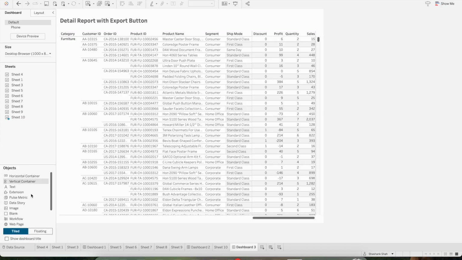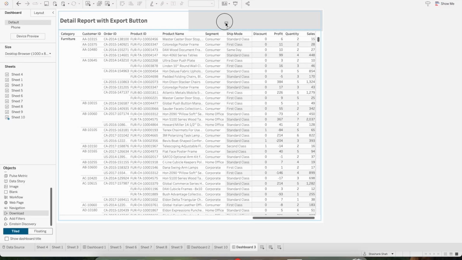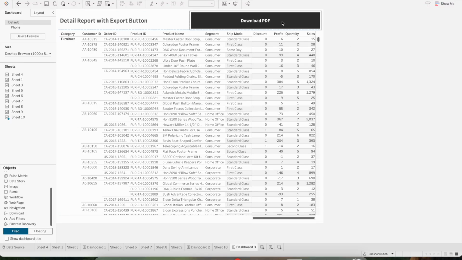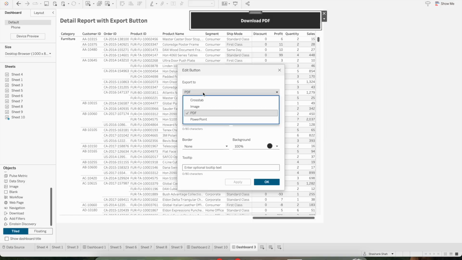So here in Tableau you will see an option under objects to add a download button. You just click on this download and drag and drop. By default it will give you an option to download it as a PDF, but there are multiple other options as well. If you go to edit button, you can see there are 4 different options to export to. First is crosstab, then image, PDF and PowerPoint. I will go with PDF because for crosstab you need your report to be published on a server, so I will refrain from that and go with the PDF option itself.